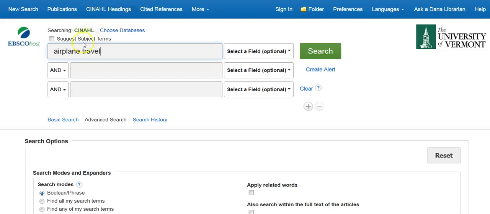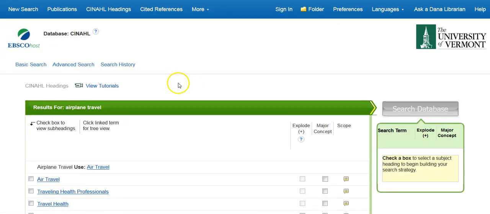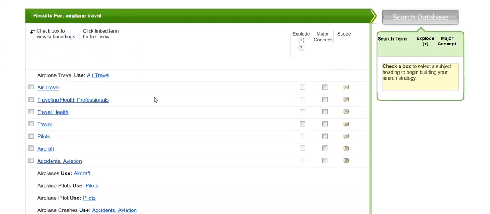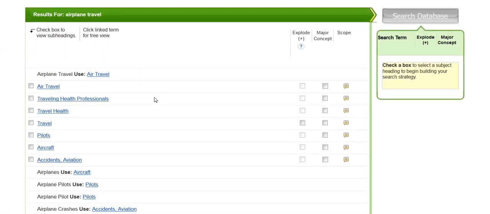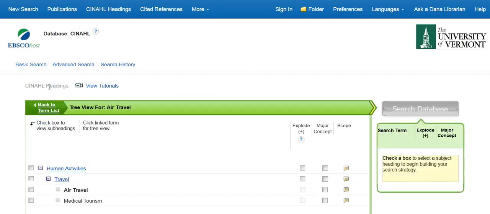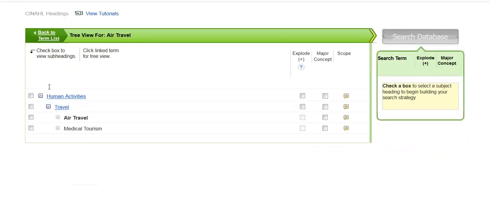Check the Suggest Subject Terms box above the first row, then click Search. A list of relevant CINAHL subject terms will be displayed. In this case, the first subject term offered is the best match. Click on the link for that term, and a new page will open up, showing a portion of the CINAHL thesaurus in which the term appears.